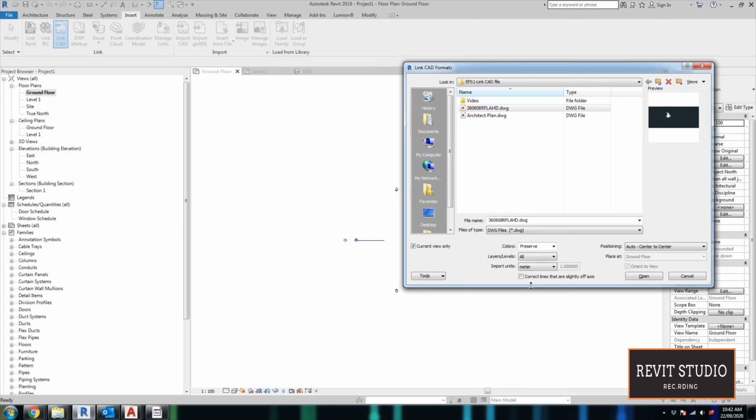Positioning, center to center. And last step, make sure to untick the box, correct lines that are slightly off axis. If you tick this box, Revit will automatically correct the CAD file, which might create problems later on.